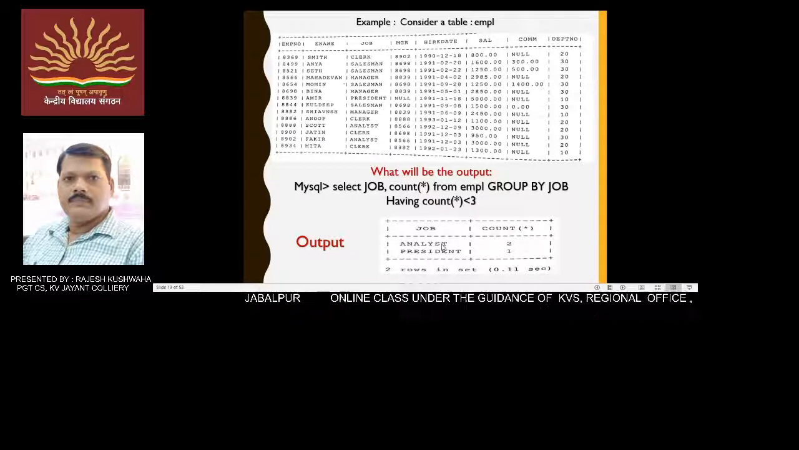You see here, analyst means in the job column under this group, 2 members are there. Here president, 1. This way we can see another. We have seen so many examples using HAVING. So the HAVING clause is used to apply the condition on the groups. So data is filtered. A group may contain 4 members, 5 members, 3 members, 2 members, but it will count only those less than 3.